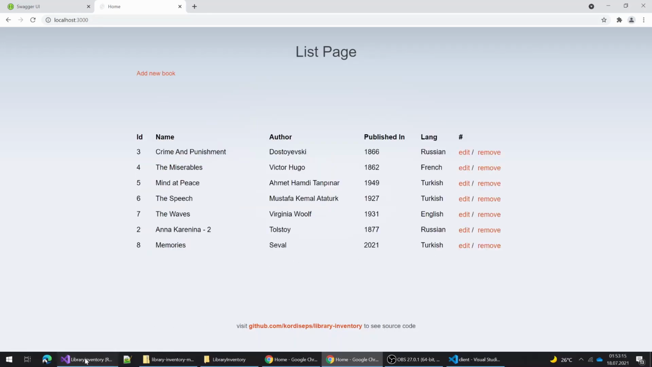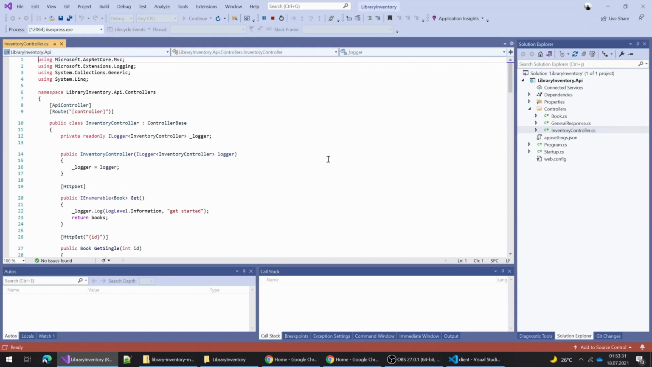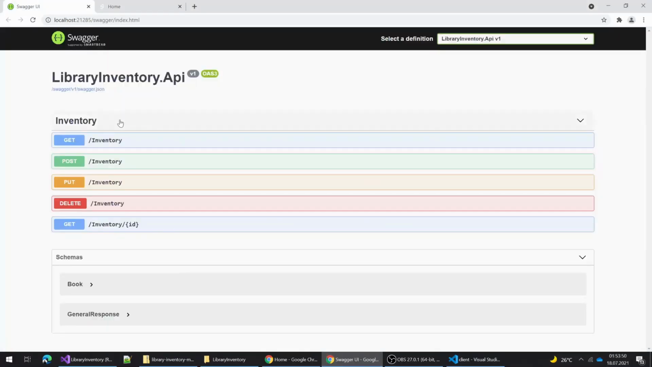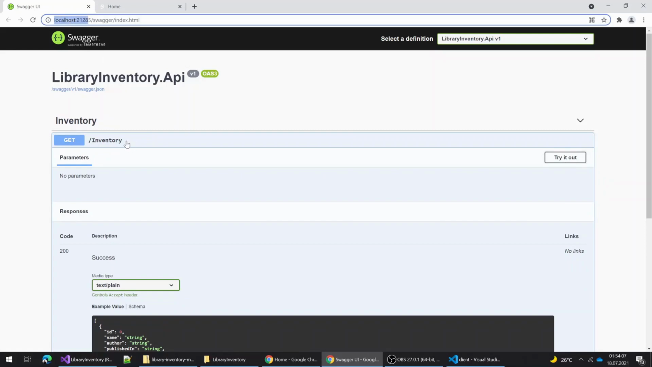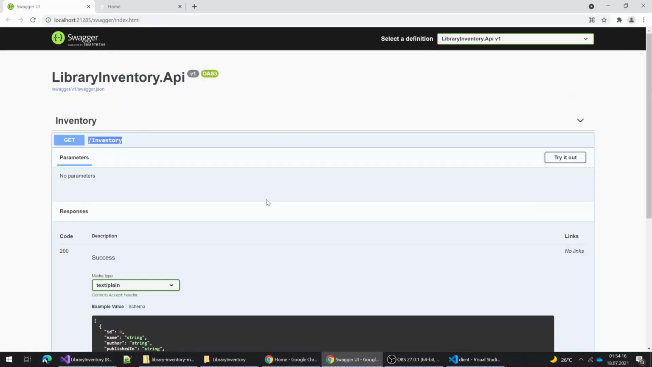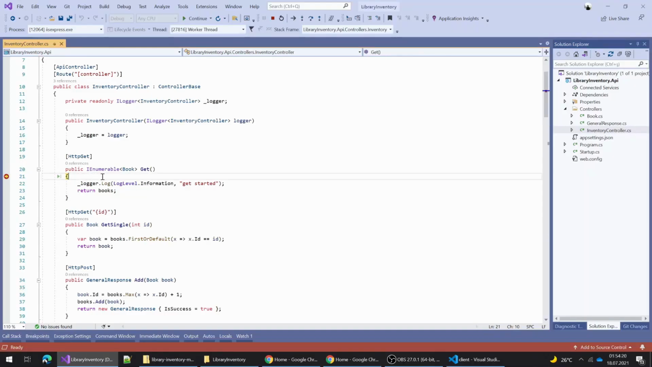I want to show you the backend. In this backend application, there is one controller, the inventory controller. And we can see on Swagger, there are 5 methods in my web API. And this will hit here. Let's see. I'm gonna refresh the page. And it hit the breakpoint.